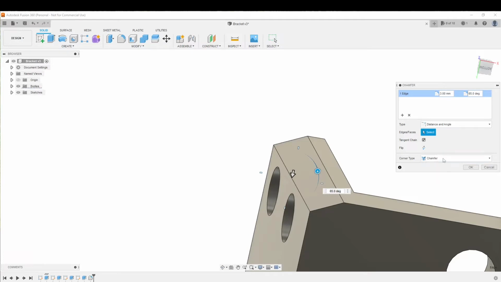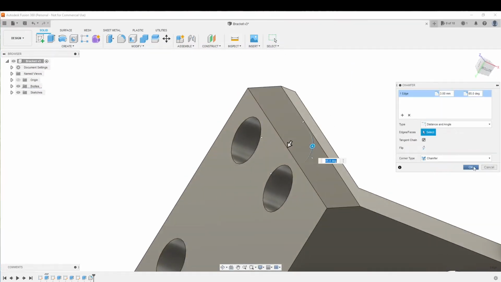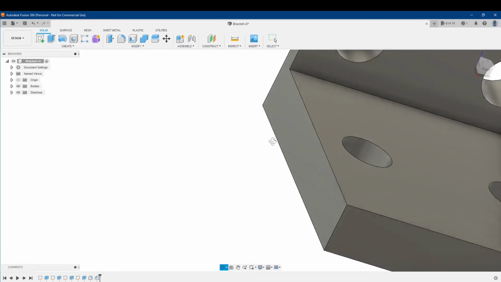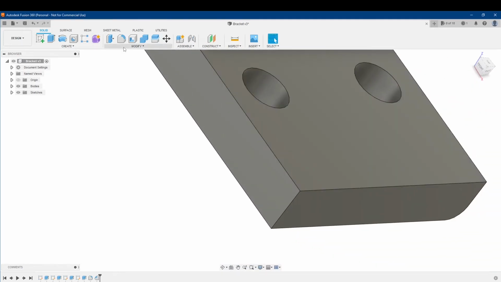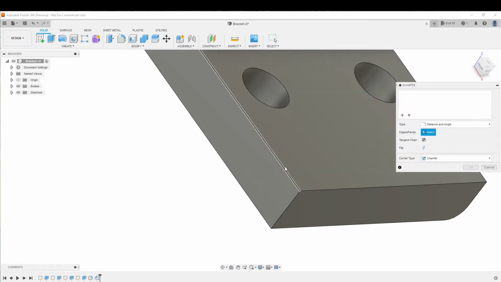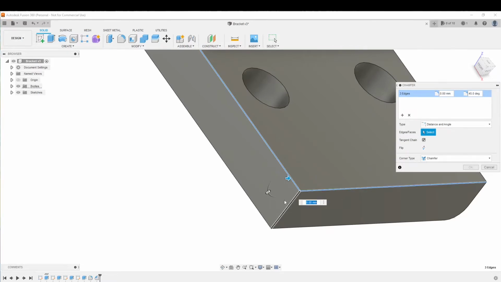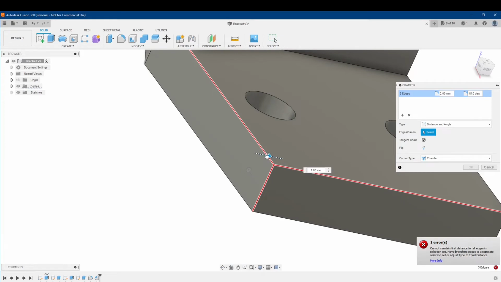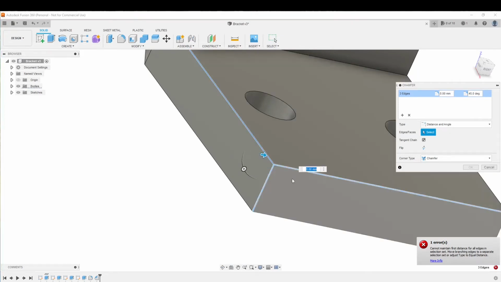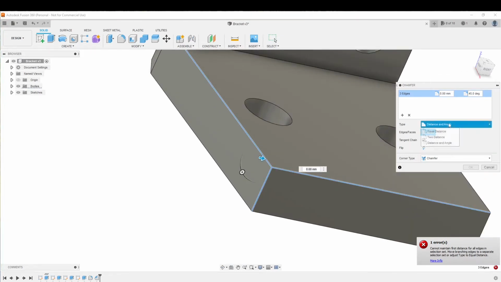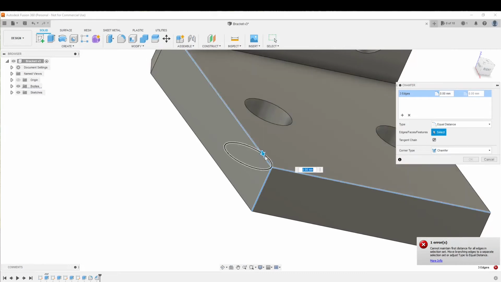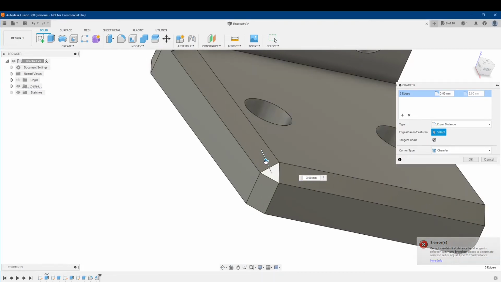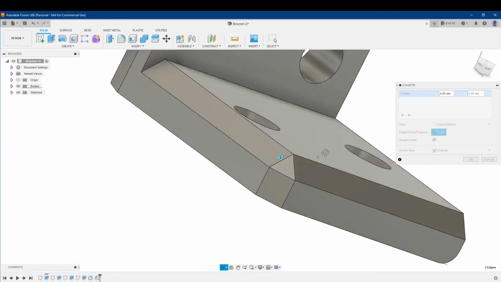And there's different kinds of corner types for chamfers. So let's try this again at a different corner, like we had a fillet set up. So let's set this up for a chamfer. So we do this. Oh, you know what? I gotta set to equal distance to keep it from yelling at me. There we go.